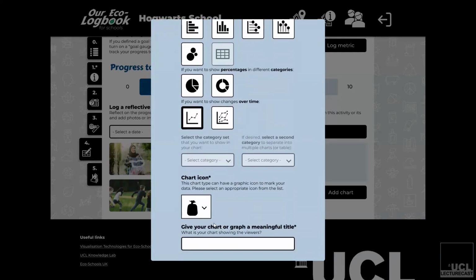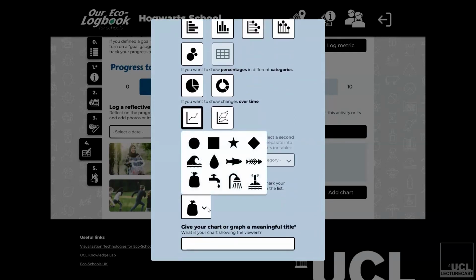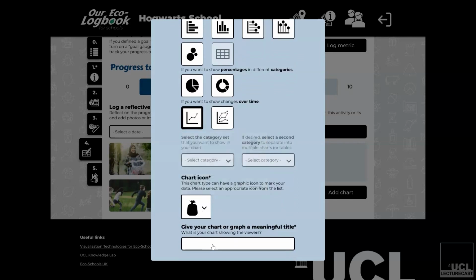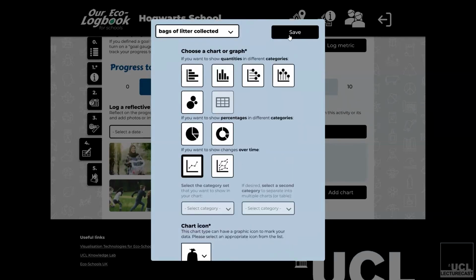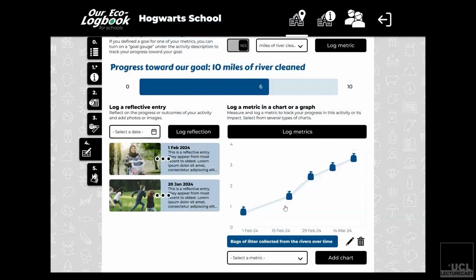So we can choose, for instance, the type of chart icon that we'd like. I'll keep it with this litter bag. And of course, we have to add a title for our graph. Let's call this graph Bags of Litter Collected from the Rivers Over Time. Let's save our graph. So now you can see, based on the data that we entered, our little graph of litter collected over time.